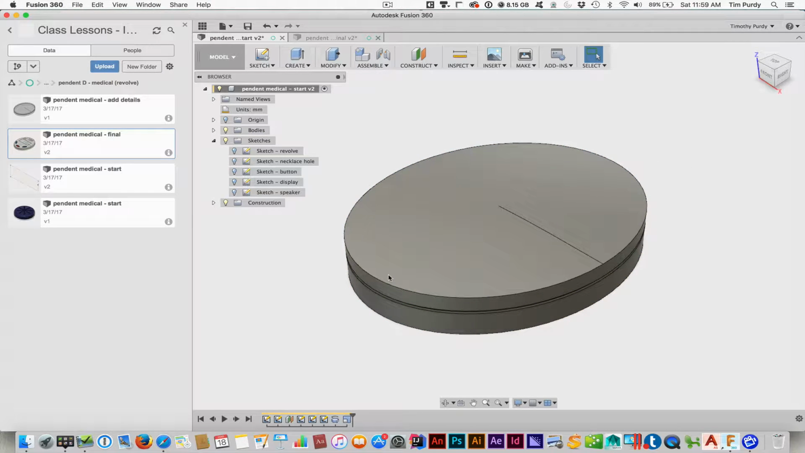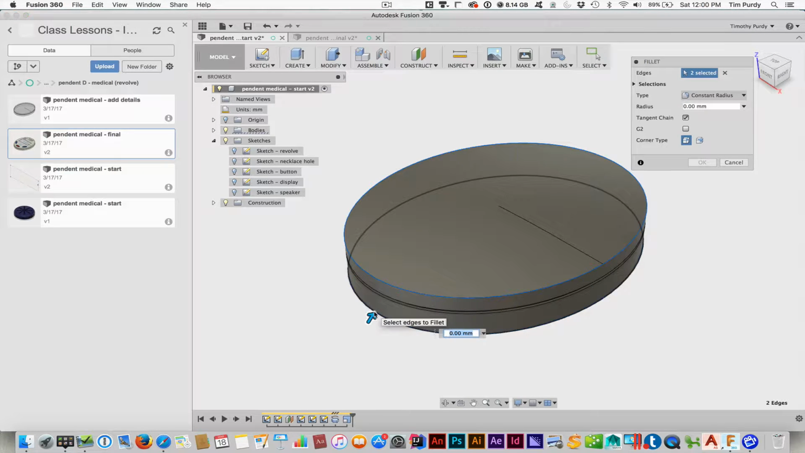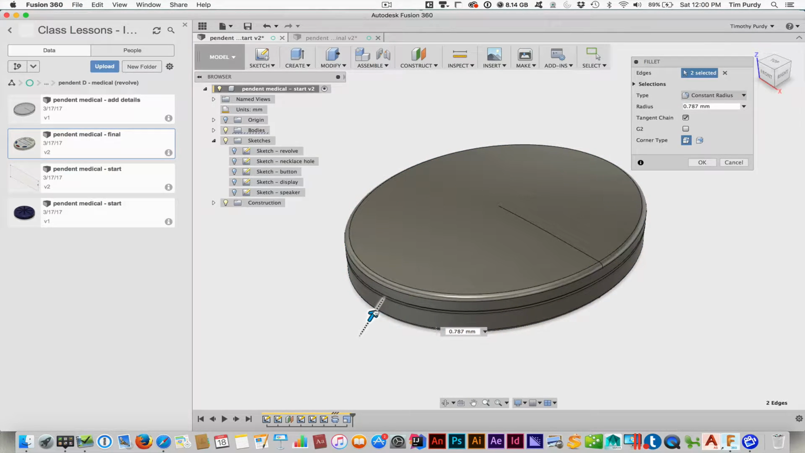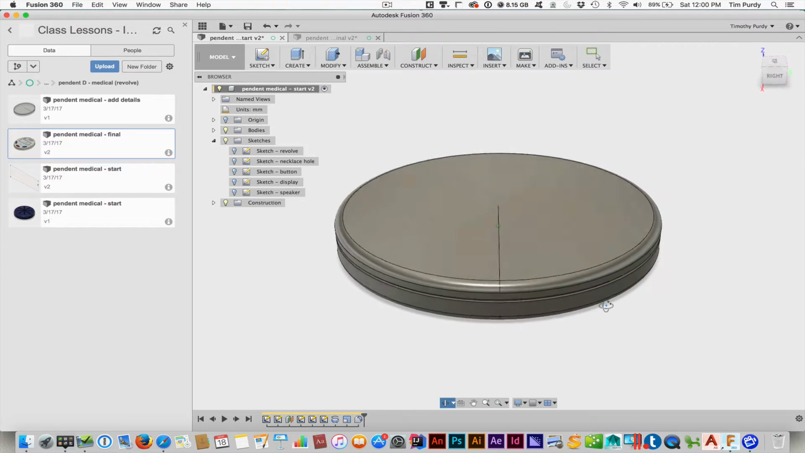Let's add in some fillets. So click on this top edge and bottom edge so that we can make them consistent. Push this in a little bit, and we'll go to, let's say, 1.35 for the fillet radius. Okay, so that takes care of that. Now there's our basic shape.